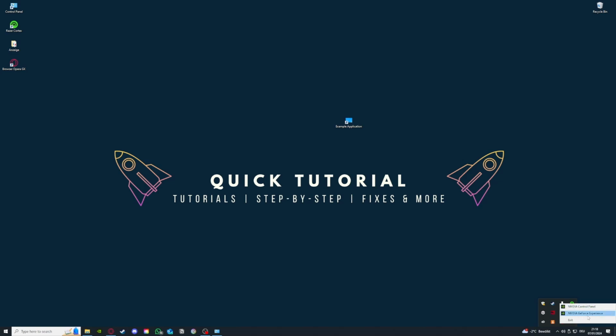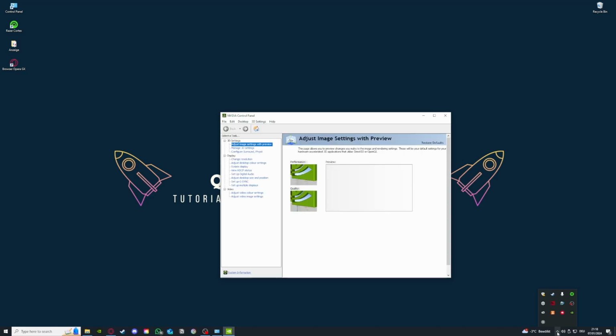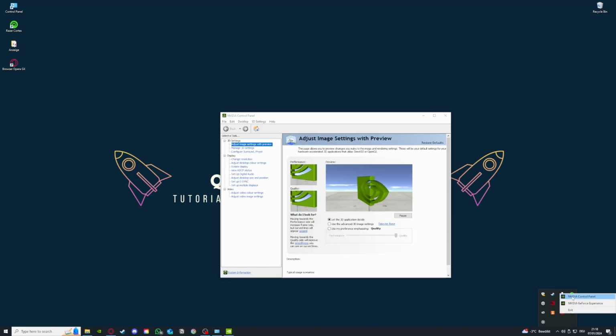and you don't want to go to GeForce Experience. That's for games. We don't want that. You want to go to control panel, click on it. So you're just going to go on this little arrow here, right click and press on NVIDIA control panel. And then, as I already selected it, go to adjust image settings with preview.